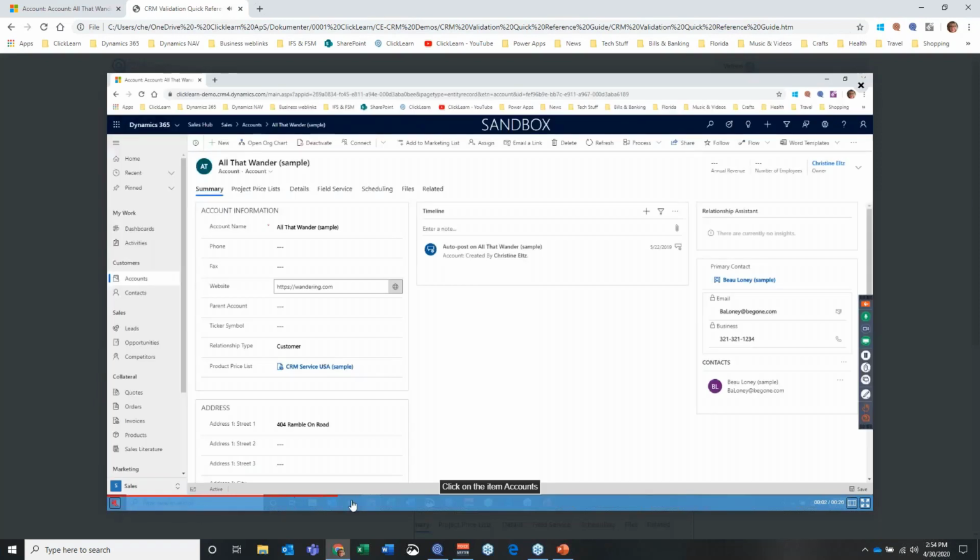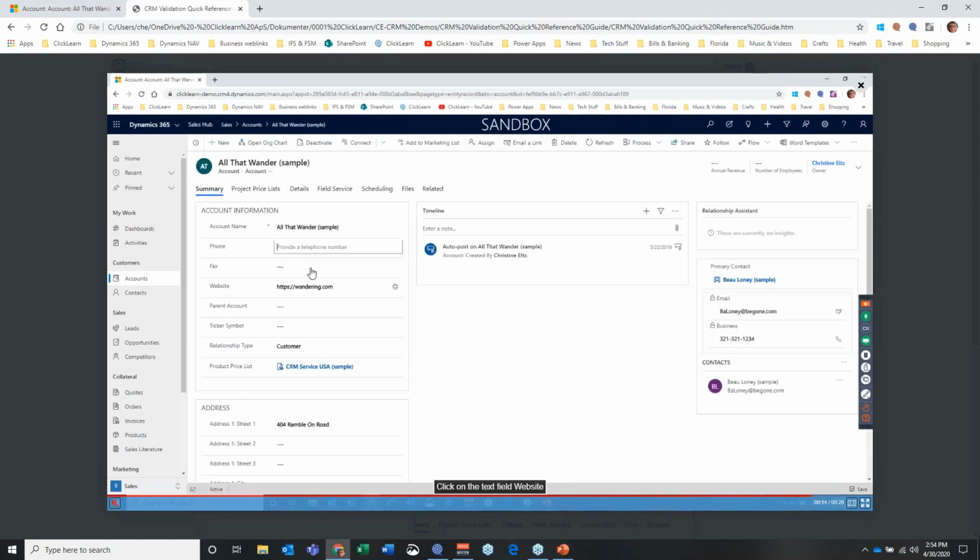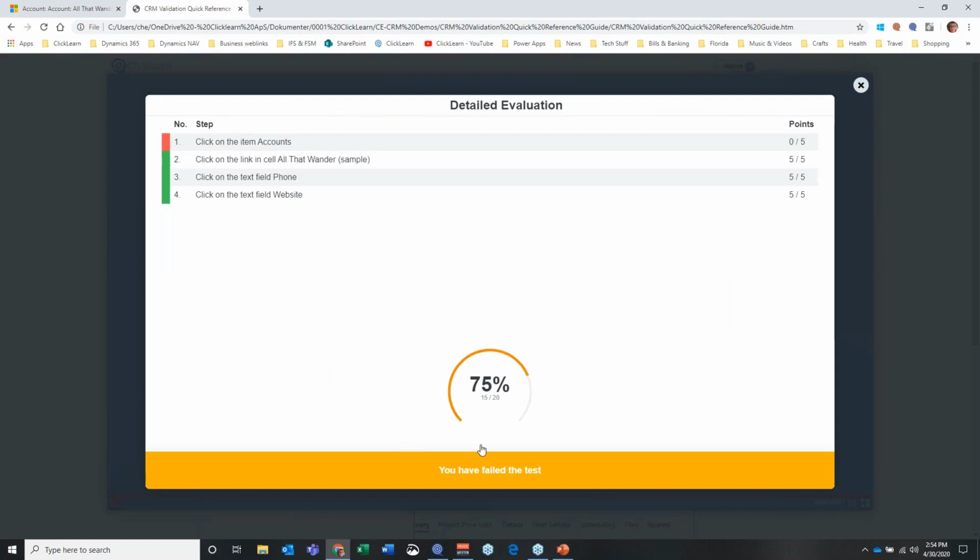Item accounts. It's interactive, but now notice I better have been paying attention, because I no longer have the red rectangle. So if I come up here and I want to pick another step, I have 5 attempts. And after that 5th attempt, now I'm going to go through the steps, click on the link for my All That Wander, and then finish out with my other steps.